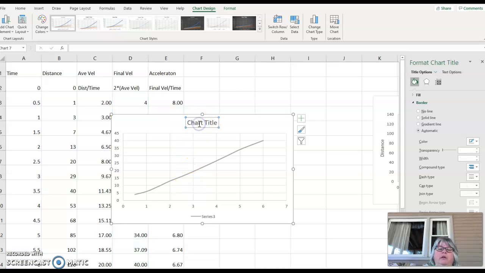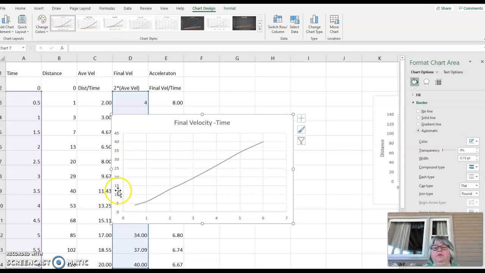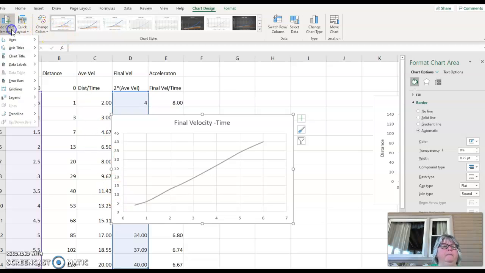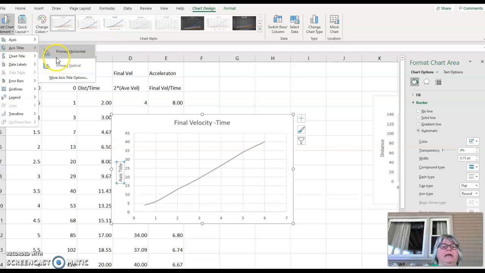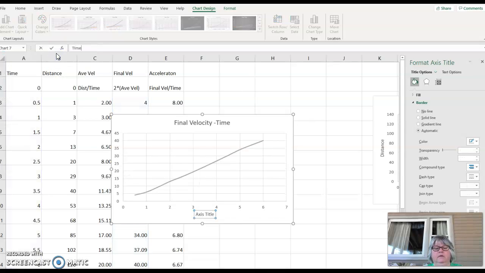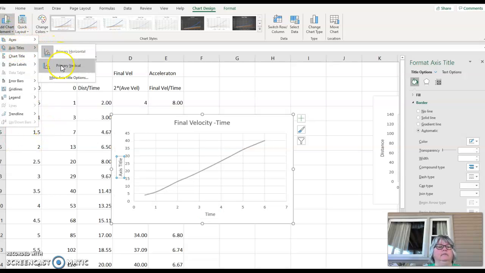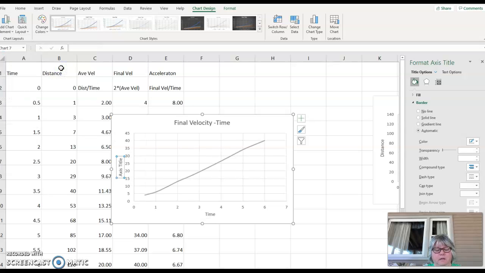So again, I'm going to click on my title, and I'm going to say that this is final velocity time. I'm going to change this to not be there because I don't need it. And then I'm going to put on my axes titles again: time and final velocity.